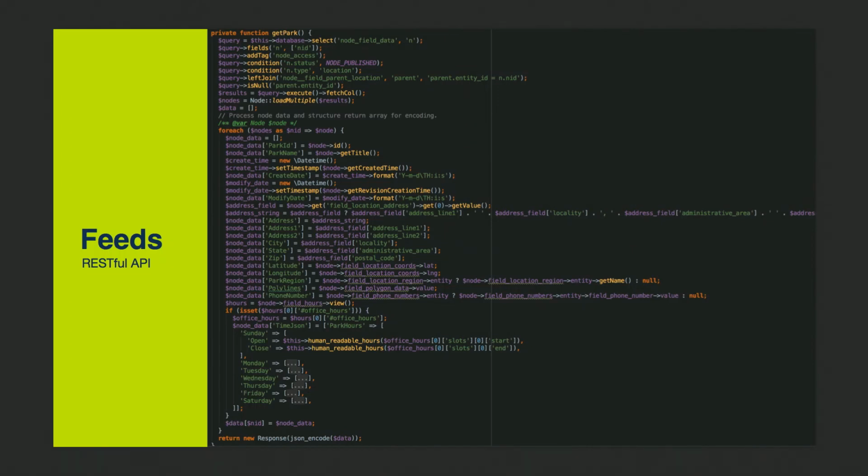So here's where, because it's just PHP code, we have complete control over how we want all the data processed and displayed in the feed, which is, as I said, the reason we weren't able to use views, because views didn't provide the really, really finite control that we needed.